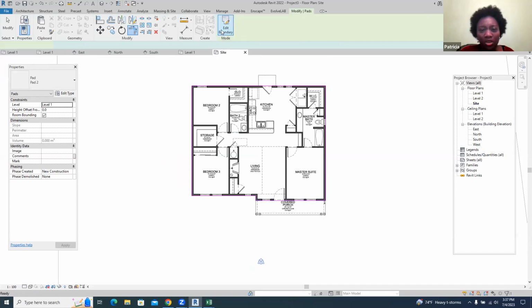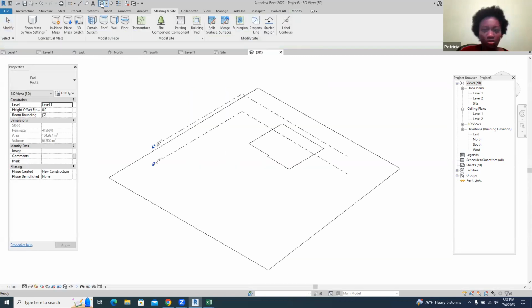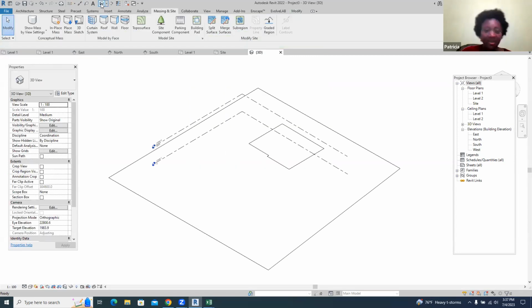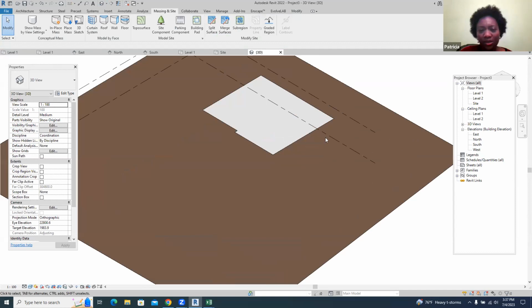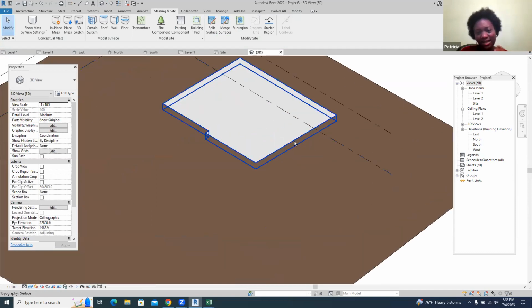So I use the green check. Whenever you finish with the command, you tick the green mark, even though you won't finish it. And then if you want to see it in 3D again, we click on the default 3D view, that is the house. And then go to shaded so we can see the contrast. You see that it's in the ground.